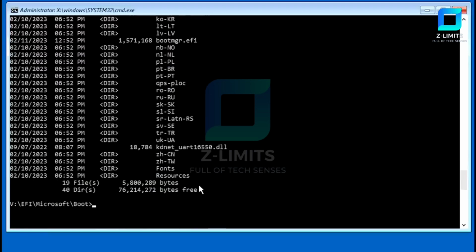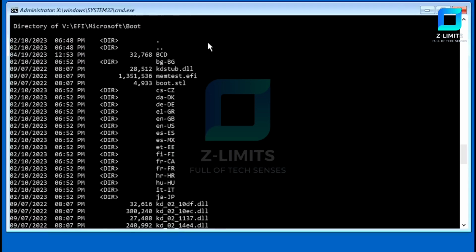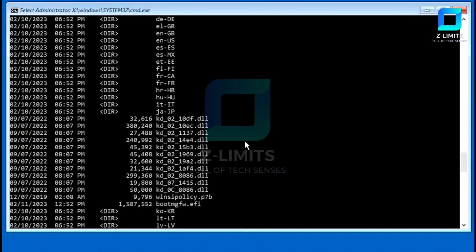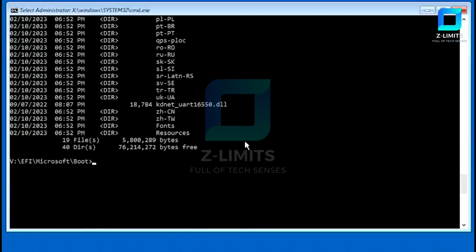This is your UEFI bootloader. If you scroll up, you should see your BCD file right here. And that's the file that we modified. So what we're going to want to do is we want to start over from scratch. So I'm going to go to my C drive here, and I'm going to go ahead and format the UEFI partition completely. So for that, we just type in format.